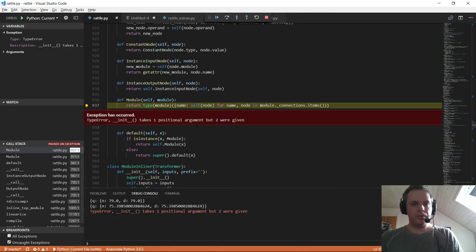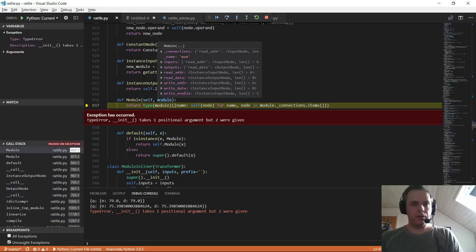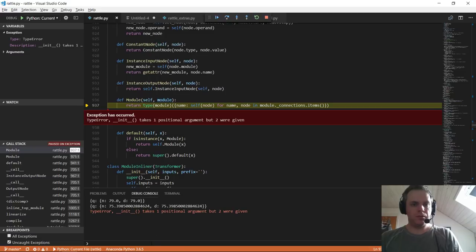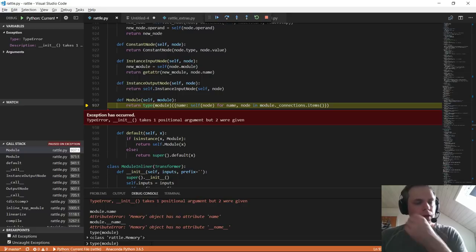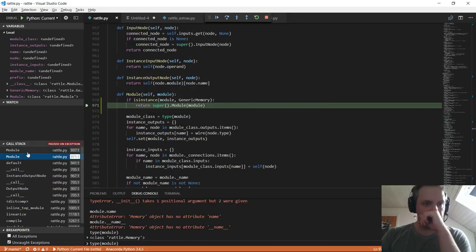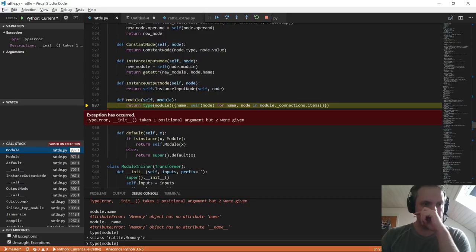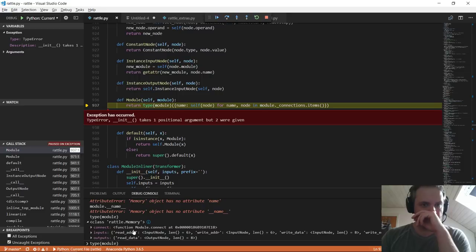See if we get any further. So now we're dealing with, okay, so this is a memory module, and how did we get here? Okay, we got it from there. Takes one positional argument where two were given.